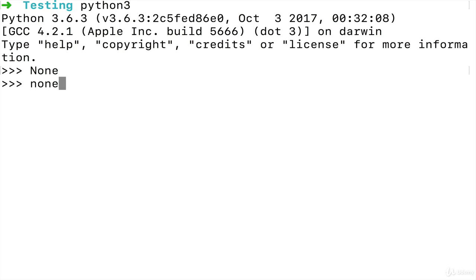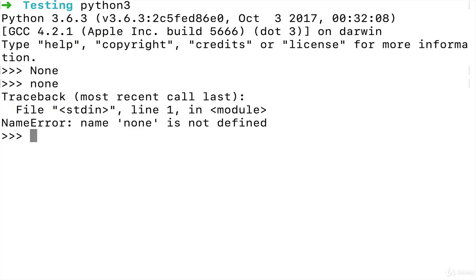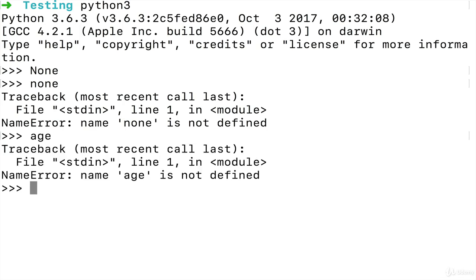But if I try to type it without the capital N, Python freaks out, gives me an error, and says none is not defined. It's looking for a variable called none. Just like if I try and ask for age and it's not defined, I get the same problem. But None is a special case, just like True or False. The purpose of None is just to represent the idea of nothingness.